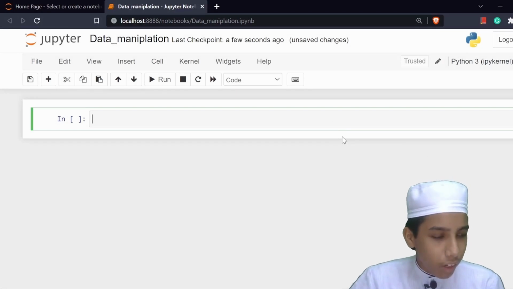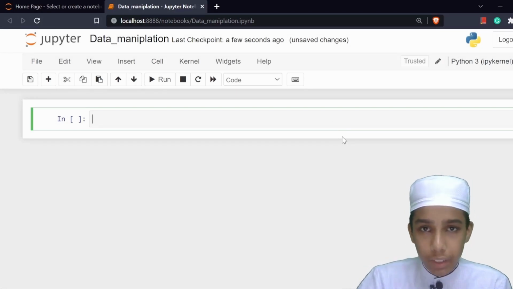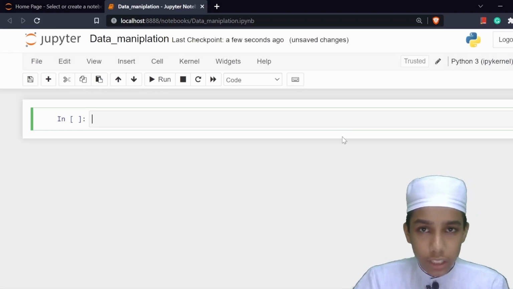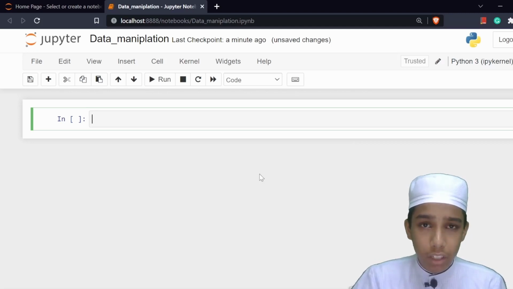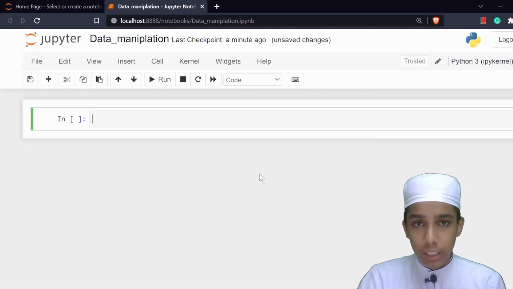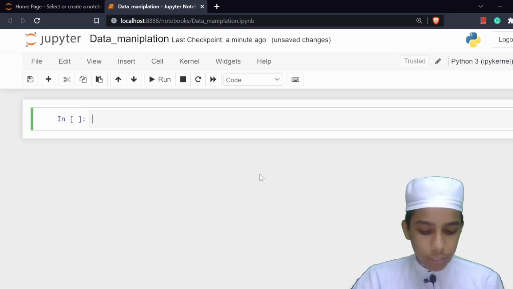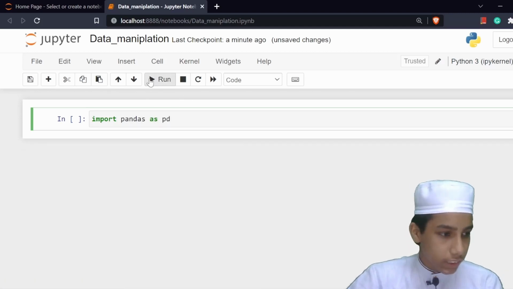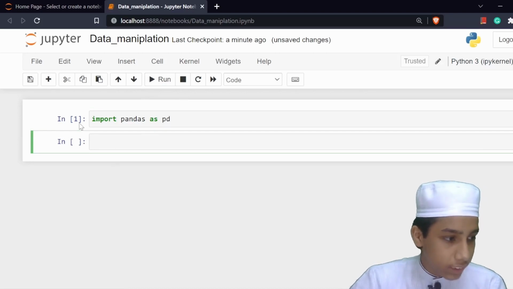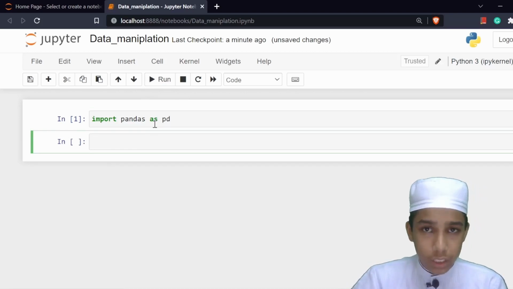Anyhow, now I'm going to import pandas. If you have not downloaded pandas, please go back and see my last video. If not, you can type in your terminal pip install pandas. Pandas is a Python library, so I'm going to import that one. I have already installed it. So import pandas as pd, and now I'm going to run this one. It's going to take some time. Okay, now pandas has been imported.